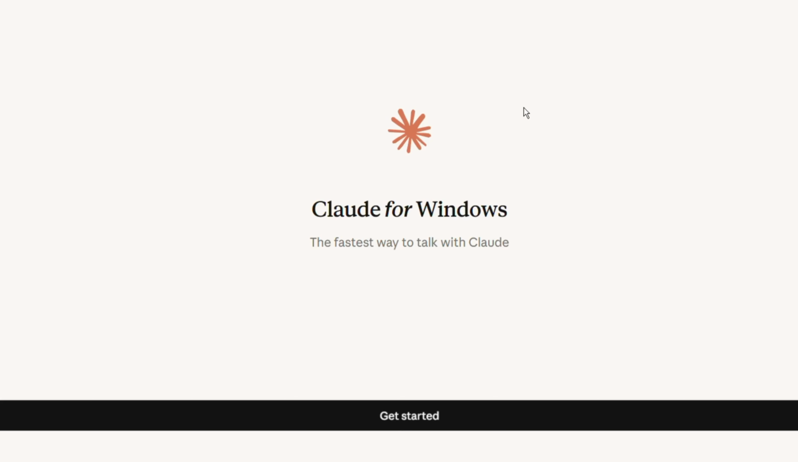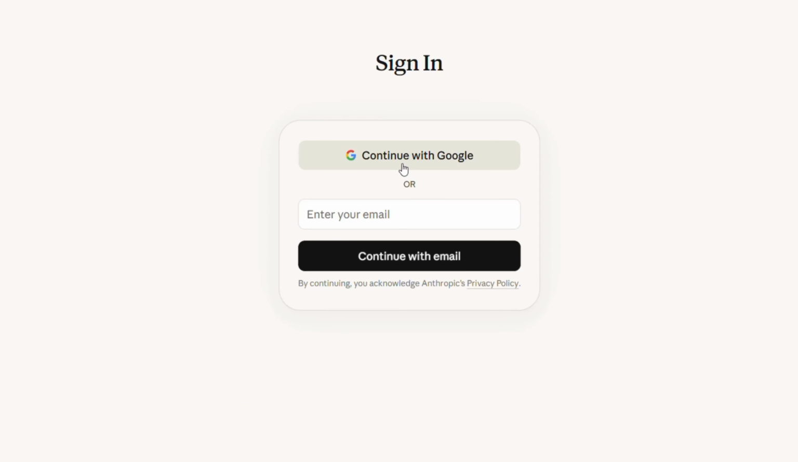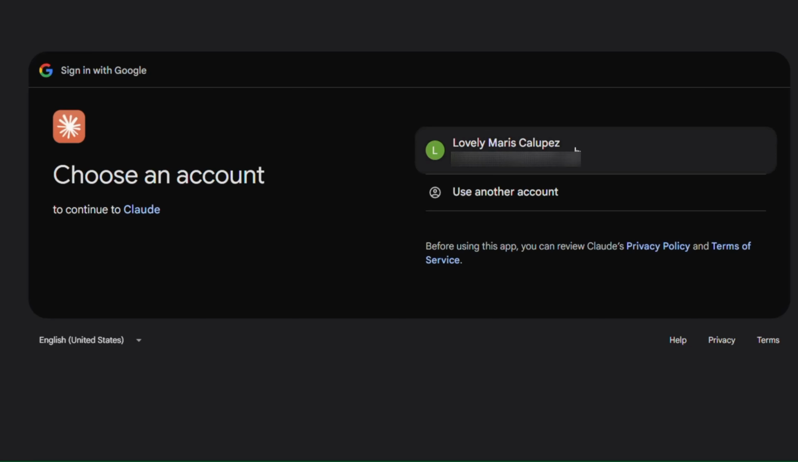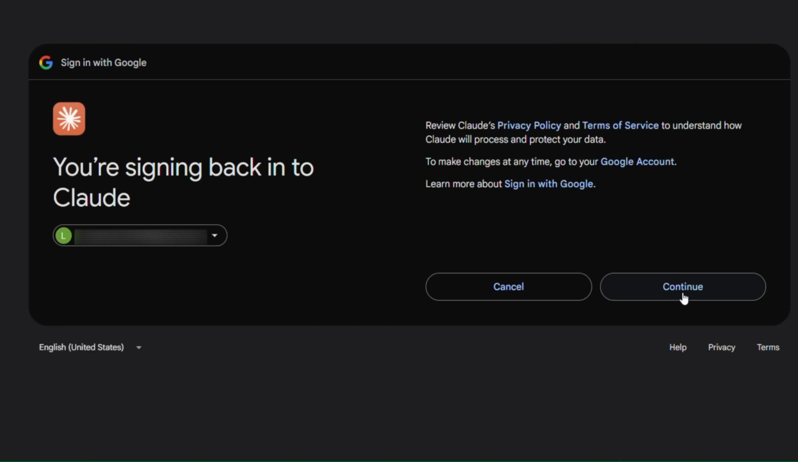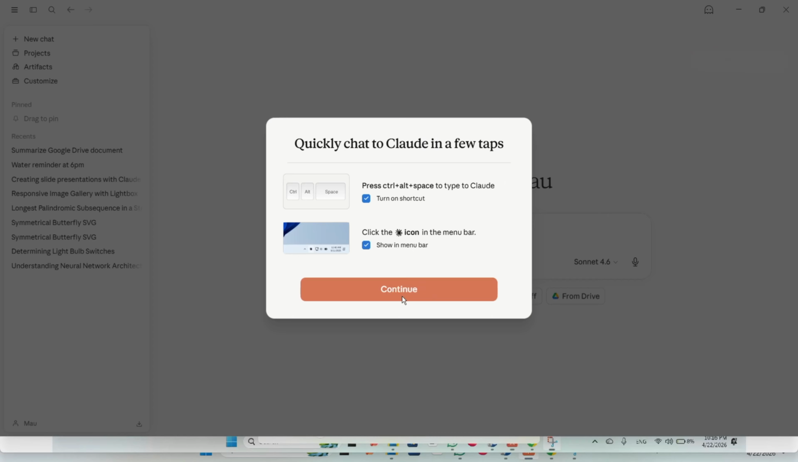And if you're not logged in yet, let's log in. So click on Get Started. So you can continue with Google or enter your email in here. So I'll click Continue with Google. So choose an account. So I'll just click my account right here and just click on Continue. And you'll be taken to Claude's main dashboard. Now, once you're here, just tap on Continue.